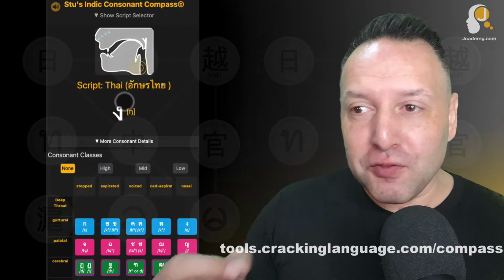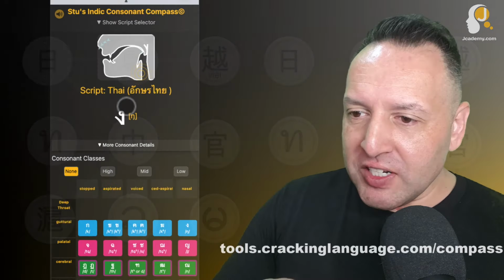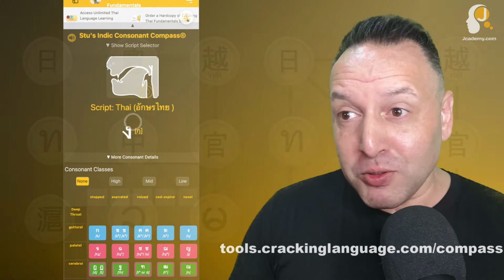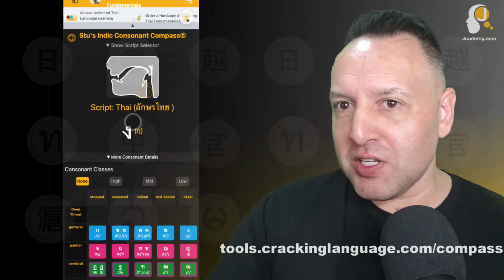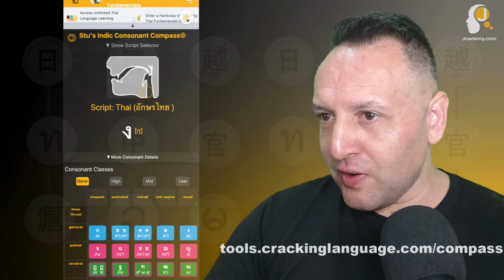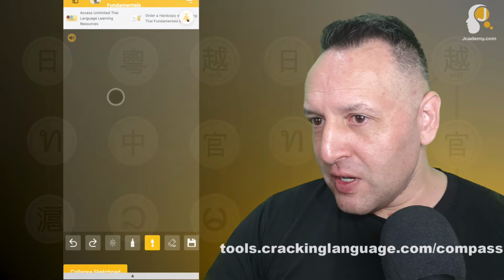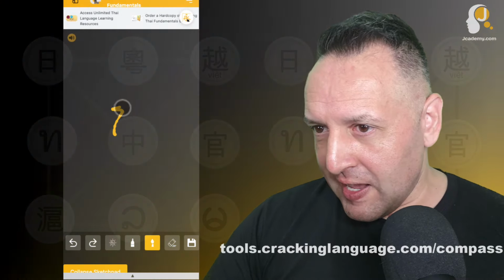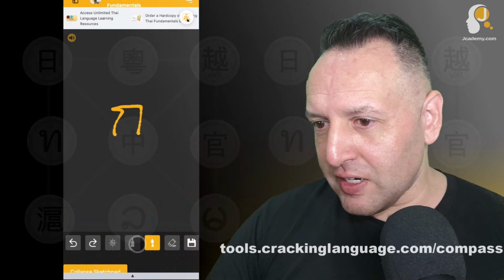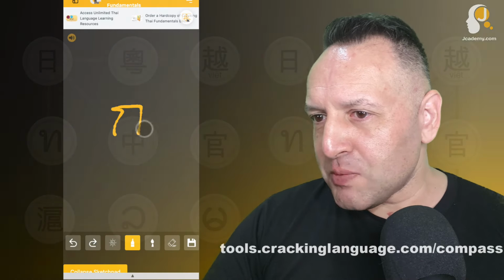tools.crackinglanguage.com. Now, one other feature that I put in this, as I'm learning to write, I want to be able to write. And so have a look at this. I'll just get my pen now, and I put this function in here. So if you click up top, so I can write Gokai. And I can practice writing there. I've got a couple of pen options for you. So that's more like a brush.